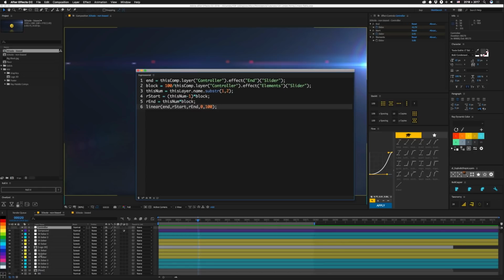So say we're on the first one, that's 01. That'll be 01 minus 1, so that's 0 times block. So that'll be 0. And then our range end variable is going to be set to the number of this layer. So in this case, it would be 1 times the block. So that'd be 20. So this particular block would be 0 to 20. If this was layer 2, it would be 1 times 20 and 2 times 20. So it'd be from 20 to 40.